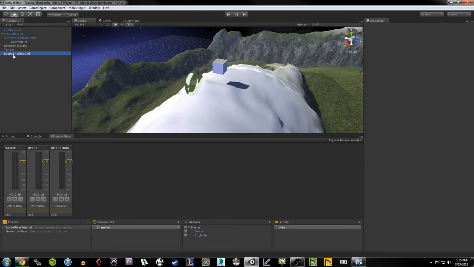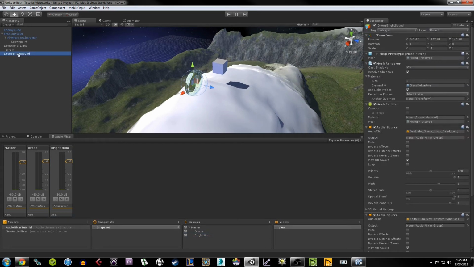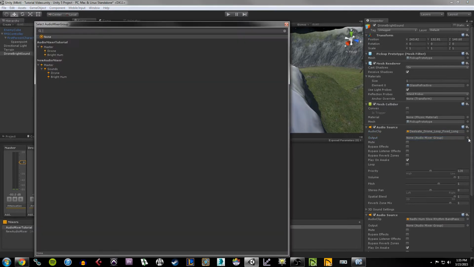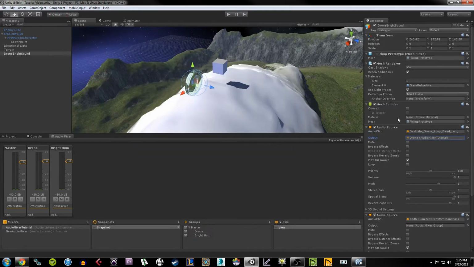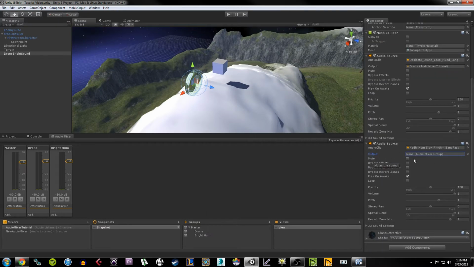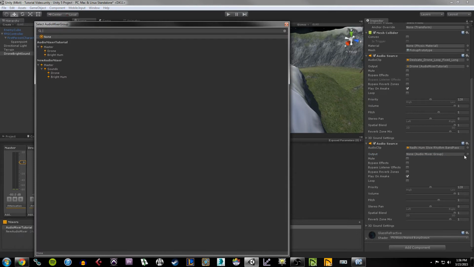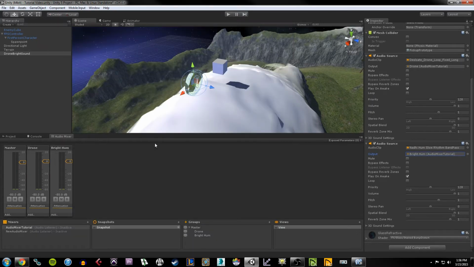So what we want to do now is click our drone bright sound object and find the desolate drone audio source. So this one's my desolate drone, and where it says output, we're going to click the arrow here, and I'm going to send this to the drone channel. And then likewise for the lower audio source, the naughty hum file, we're going to click the circle next to the output, and we're going to send this to bright hum.